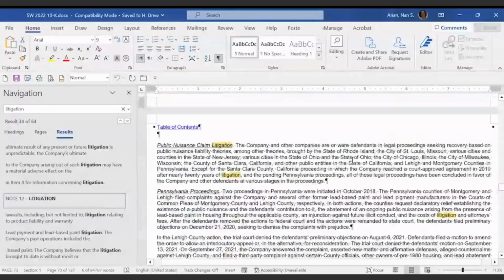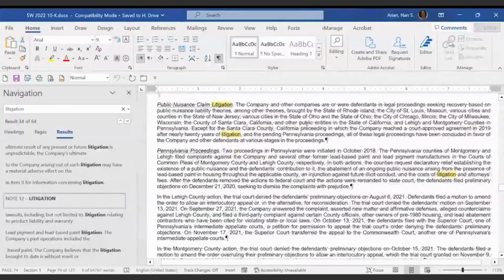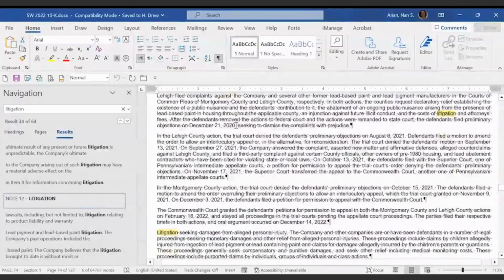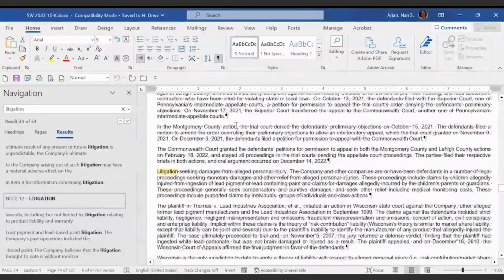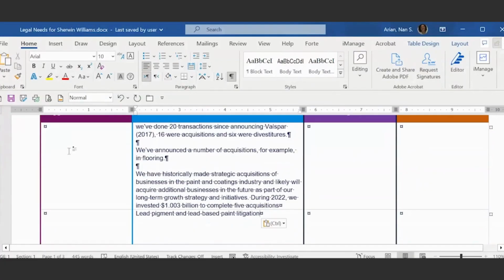So now we'll look to see what other types of litigation Sherwin-Williams has been a party to. We just scroll through public nuisance, but all of this is relevant to lead-based paint. So what we can do is put that information in the details. So let's clean this up a bit. So here are the triggers if we think through it a little bit.